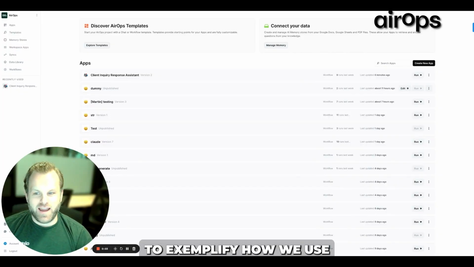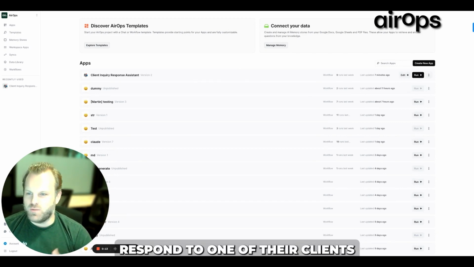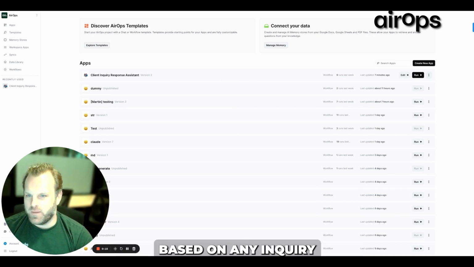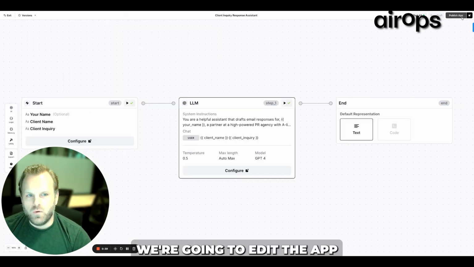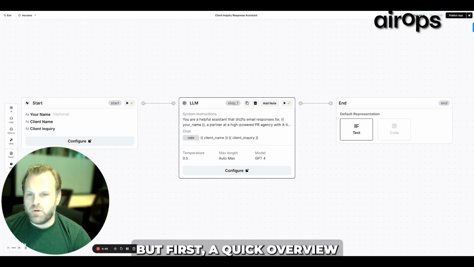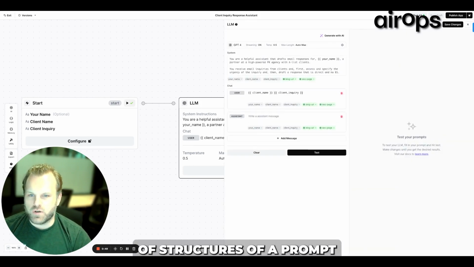To exemplify how we use user assistant pairs, we're going to use an app within AirOps that is basically designed to help a PR maven respond to one of their clients based on any inquiry. So we'll open this up. This app takes three inputs, your name, a client name, and a client inquiry. We'll go into edit the app and then the LLM step where the user assistant pairs can be found. But first, a quick overview of the different types of structures of a prompt.